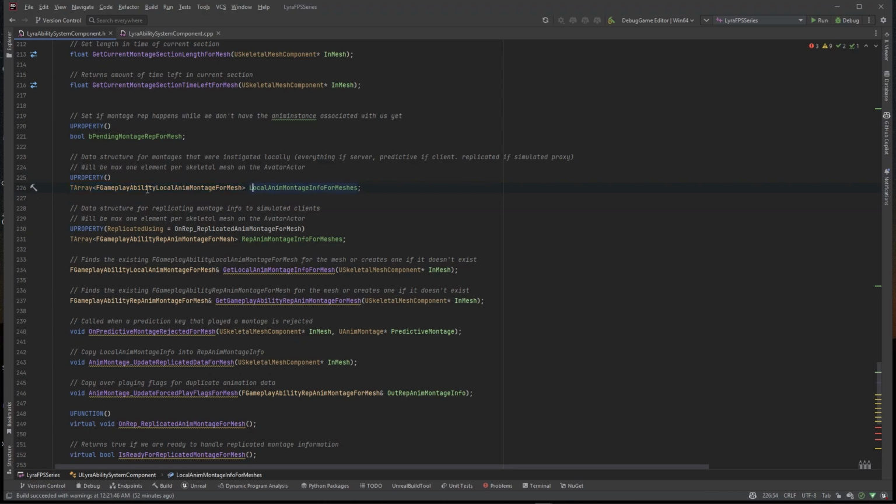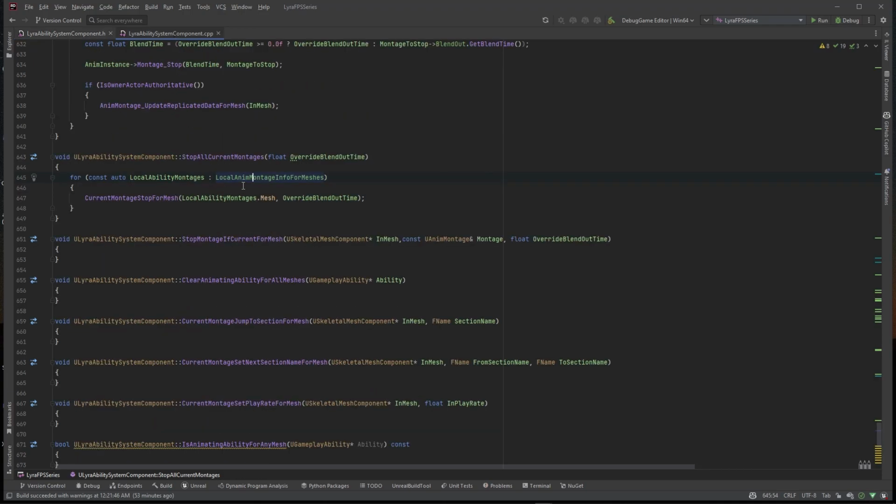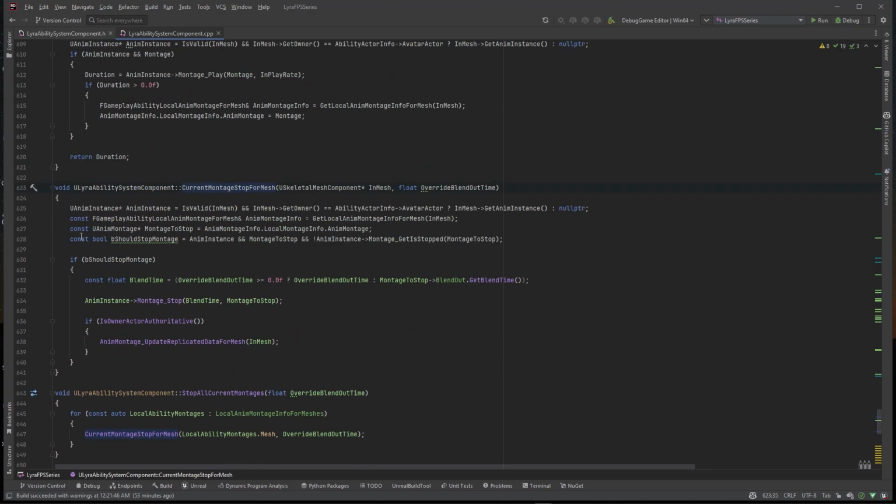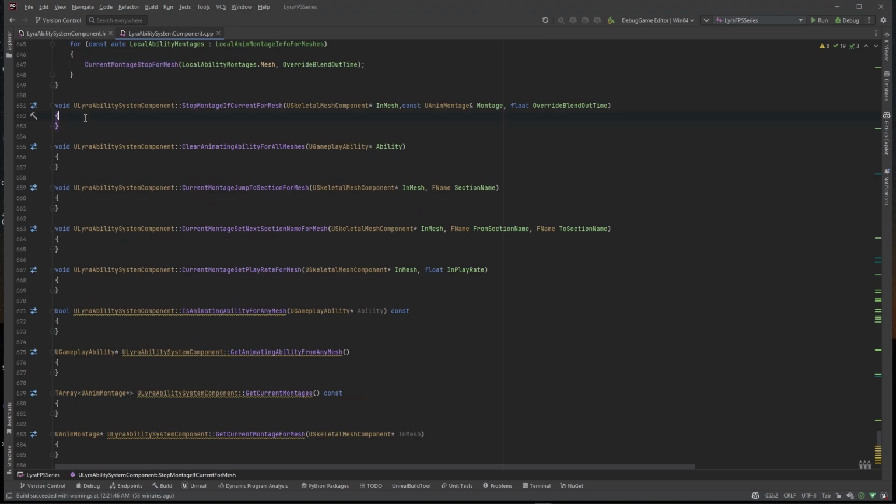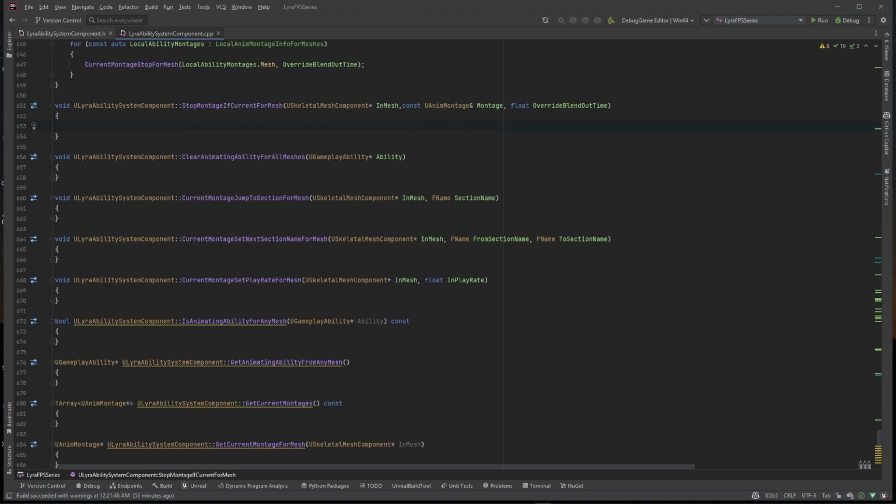It's a T array of all of the local anim montage mesh data that we have here. So we iterate through all of those, and for each of them, we want to call current montage stop for mesh, and then use the data's mesh parameter and pass it the override blend out time. This is the function that we wrote up here. Okay, so next we have the stop montage if current for mesh.